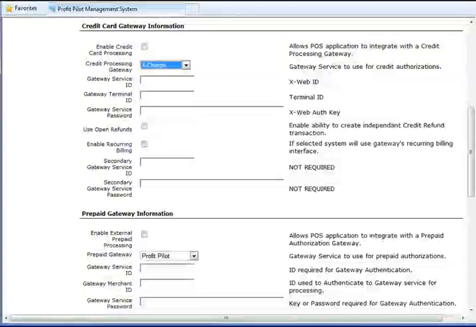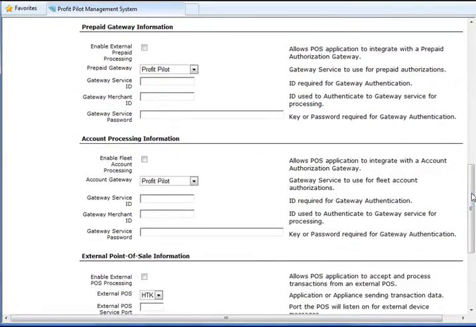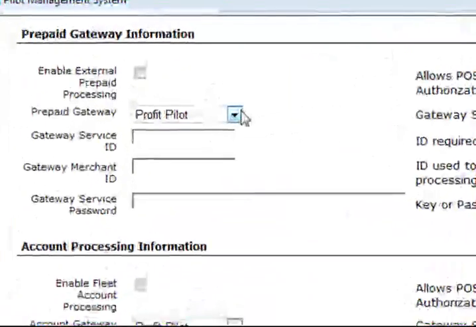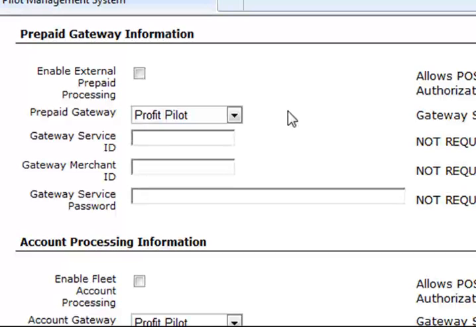The next section covers prepaid gateway information. This is used if you're going to use a prepaid gateway such as Points to Partner or World Gift Card. If you are using one of these providers, they will provide the information that's necessary for this section. You'll simply want to enable prepaid gateway and then enter the ID and password provided to you.